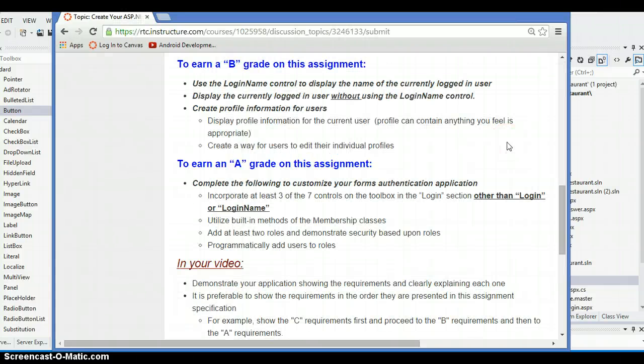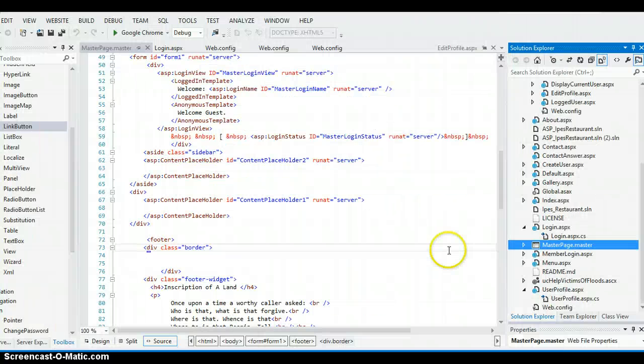Okay, I'm back. Let's see the requirements to earn the grade of B. For this purpose, we have to use the login name control to display the name of the currently logged in user, and display the currently logged in user without using the login name control. Also create profile information for the user. Let's go one by one.